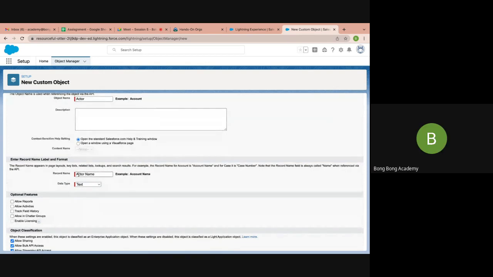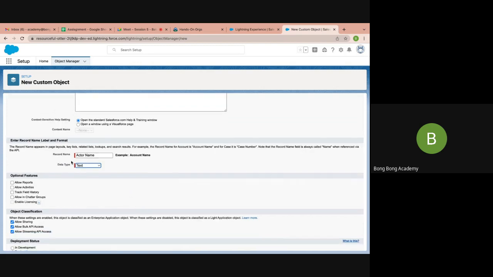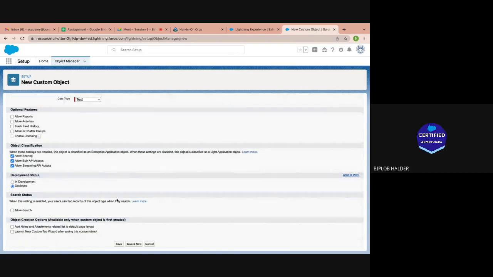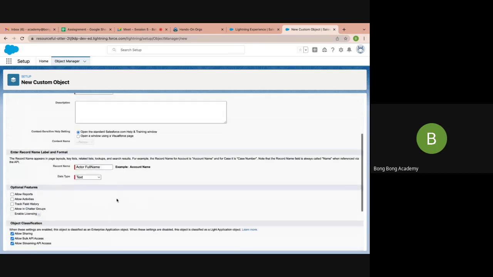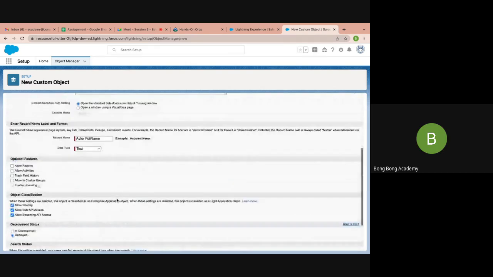Now the name field is actor name. I can make this actor auto number, or I can give the actor's full name here, or I can convert this actor name to first name. Many of you have done it this way, right? I will keep this actor name as text, and I will put the full name in there. There is no right or wrong. Everybody can do it. There are different ways.